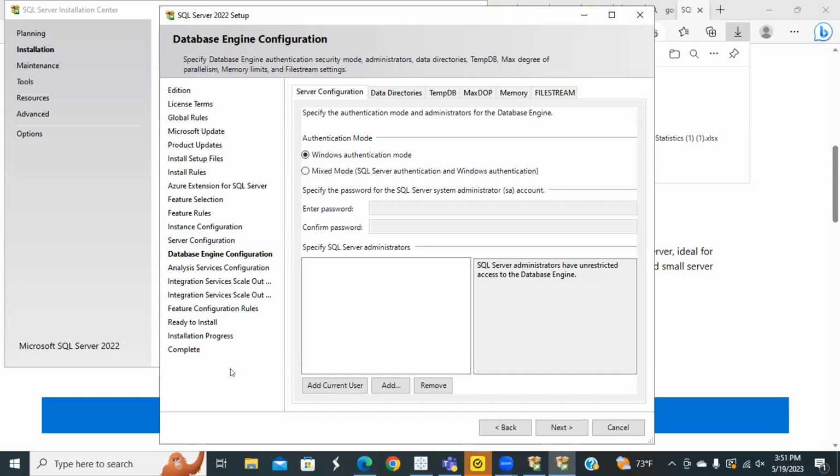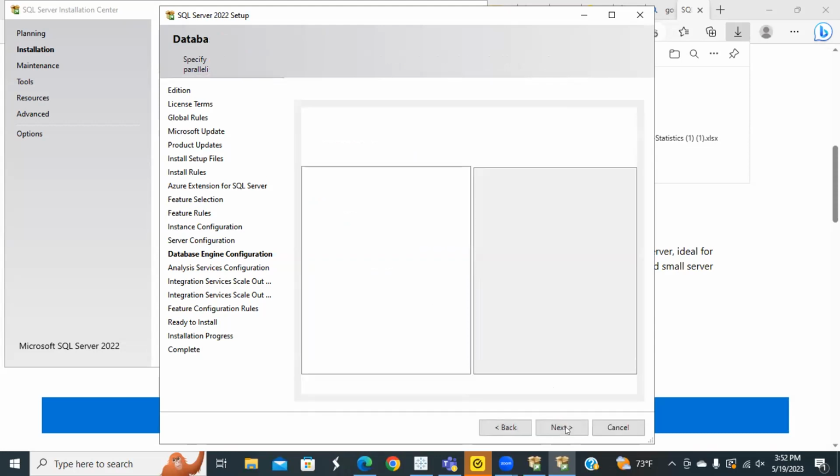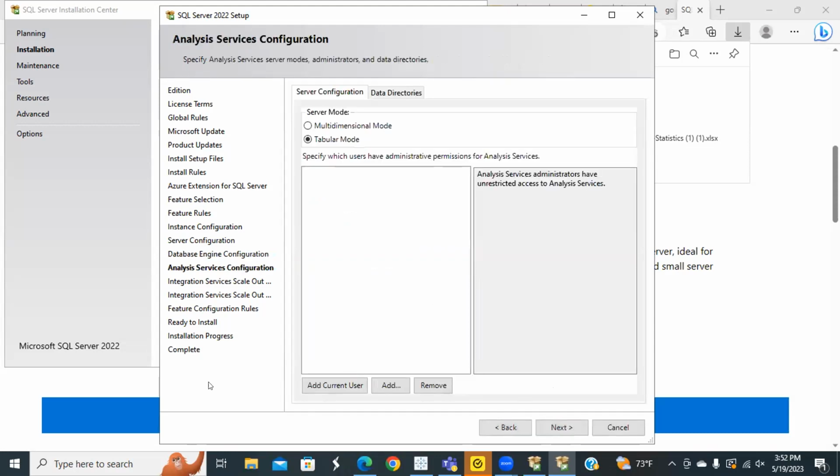On this interface, we're going to add current user. So you're going to click on add current user and click on next. That's it. Then it comes out with this. So this is when you log in, you see. Click on next.